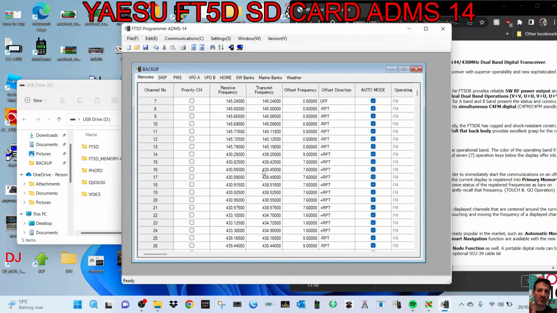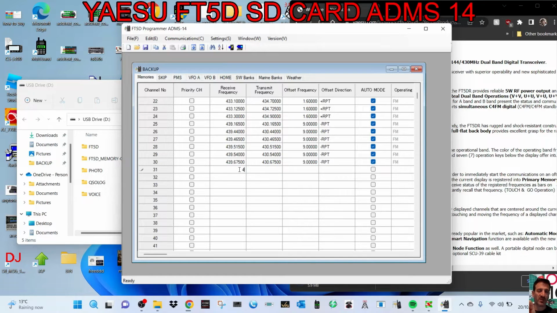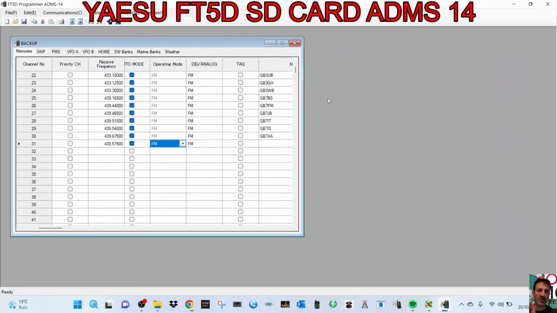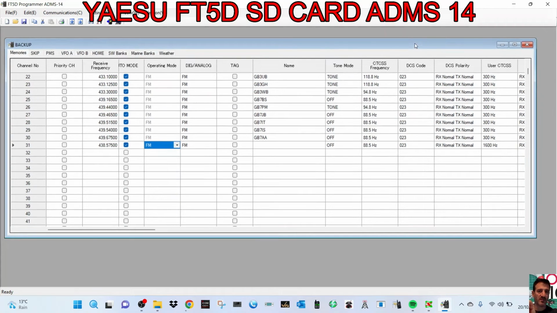Okay, so now let's add one, let's say add my hotspot. So we go 438.575, and it's simplex. Let's go over, give it a name. See if we can make this bigger. Right, there you are. Drag it across. We'll put hotspot. Like so. We'll put DN, that one, isn't it? DN, because it's my digital hotspot. Everything else, it looks fine.